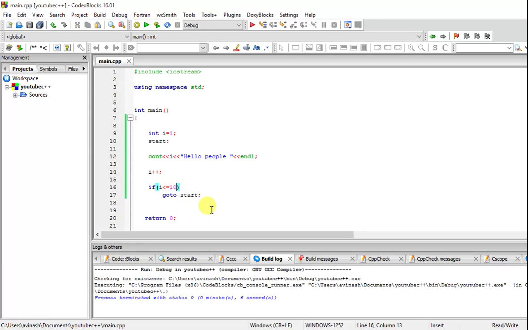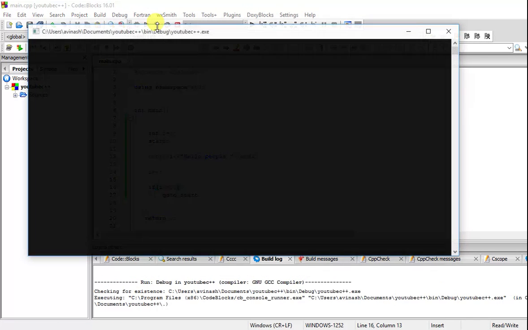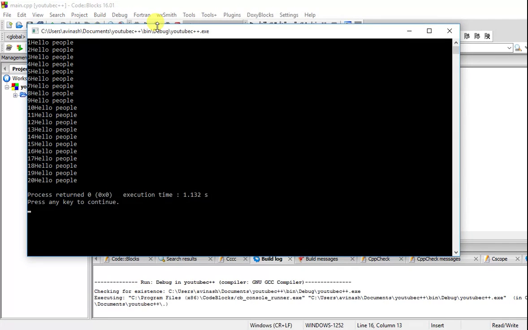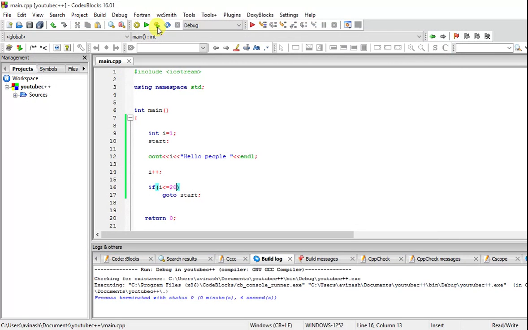I can increase this limit, and if I say 20, it's gonna print till 20 now. So it is actually acting as a loop, right? So this is how goto works. Now I'm gonna do something very good. I'm gonna create a small application. All right, let's just do it.